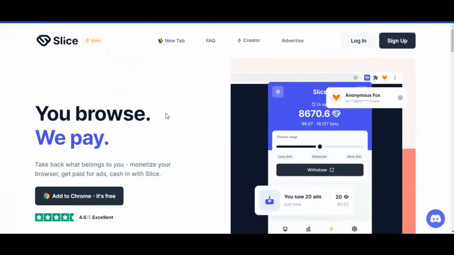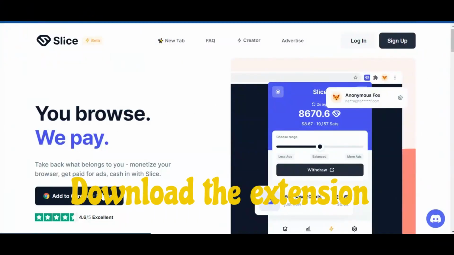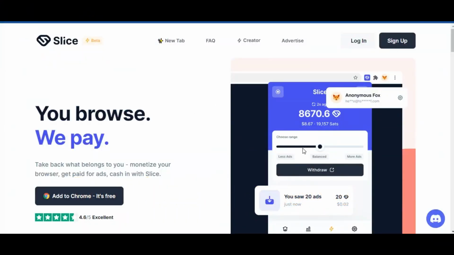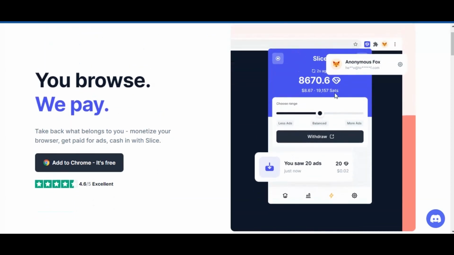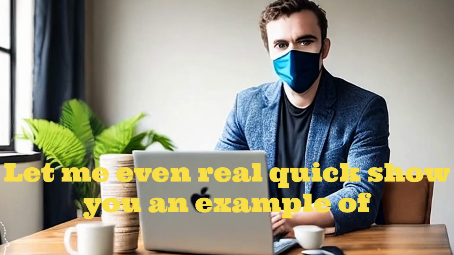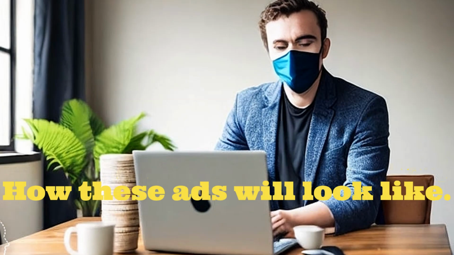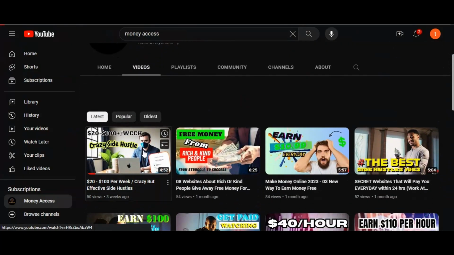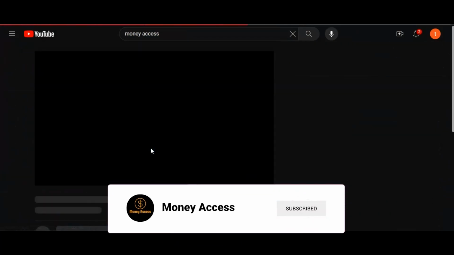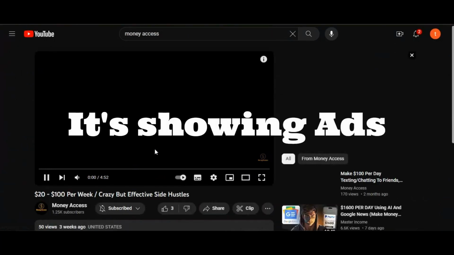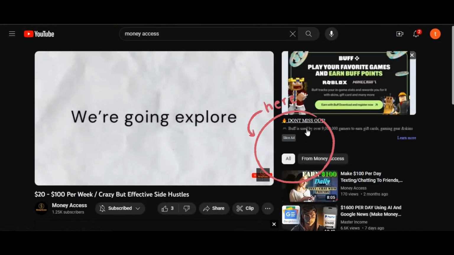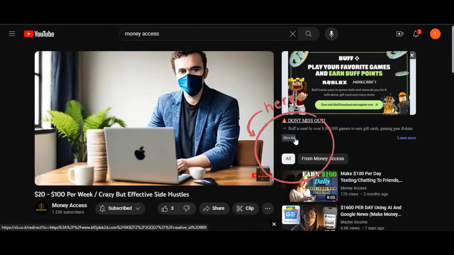So basically, you will have to download this plug in extension. And by having this extension on it will show banner ads on websites that you visit. Let me even real quick show you an example of how these ads will look like. I have the extension on, and if I go to youtube.com, for example, you will see here that it's showing me this banner ad from ADDslice, and this is how it works.